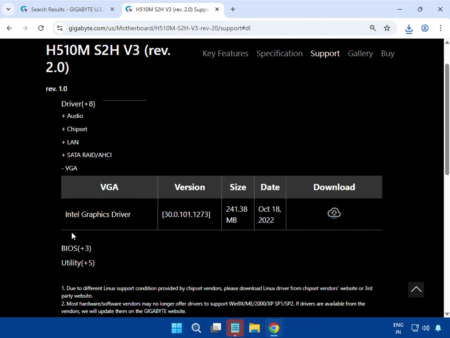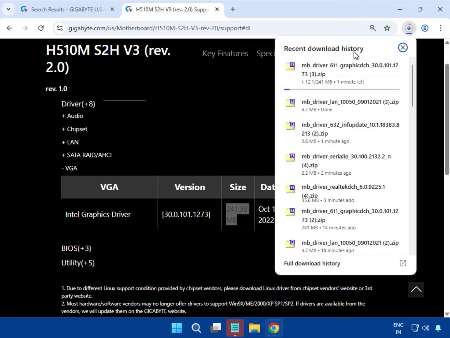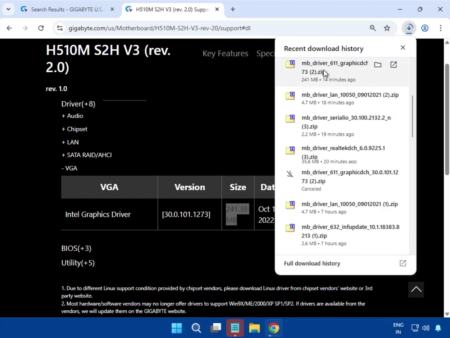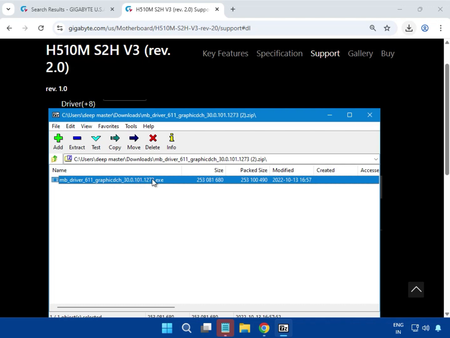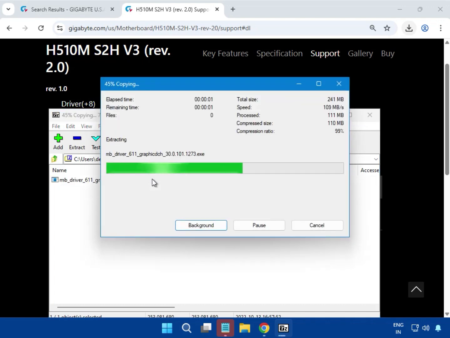Then VGA. So you can see this is the size, and okay, I click to download. You can see it starts downloading. Just after it completes, open it. And this is your driver exe. So double click on the VGA graphic driver.